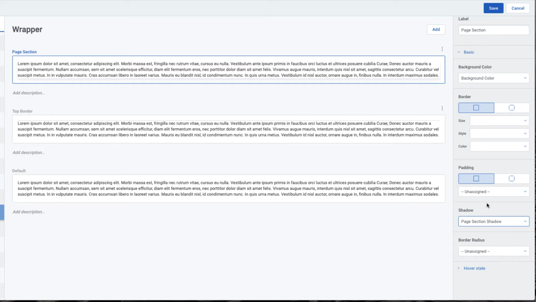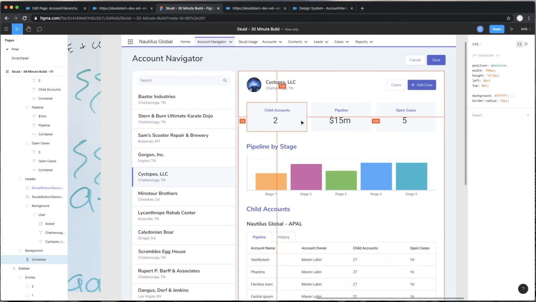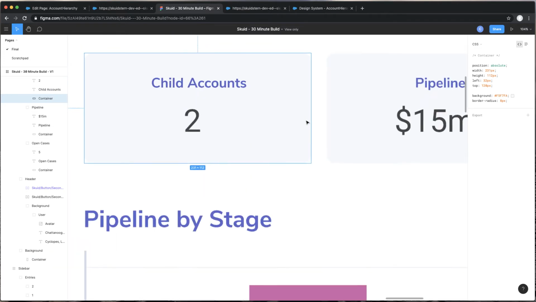So there it is, but our border radius we have as 16. So let's select that. There we go. Okay, very cool. So that'll be our page section. The next thing is the KPI tile, and let's check that out.